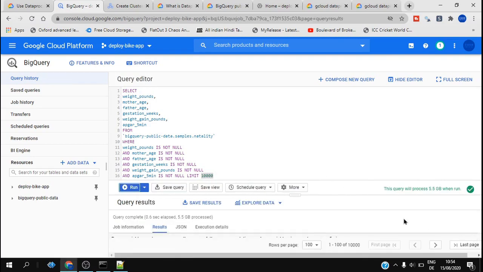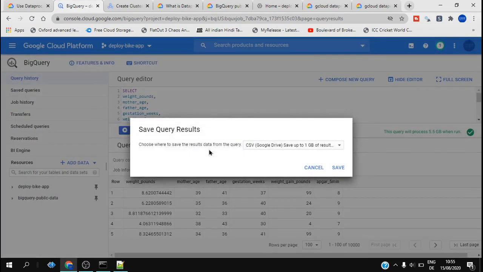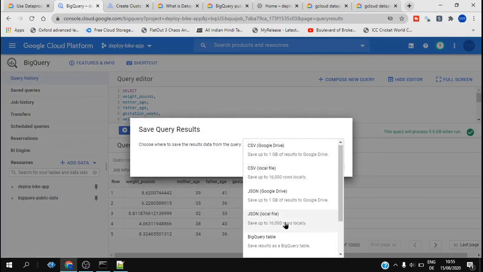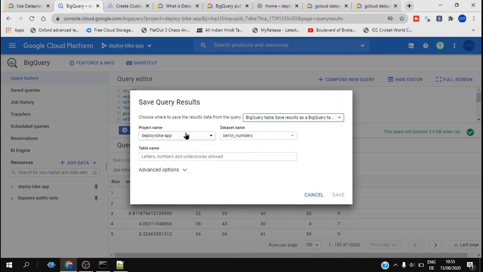I have the results here, and I can also save the results, which I would do in this case. I would save it as a BigQuery table because our Apache Spark machine learning model would read from this BigQuery table. Okay, so I click here, I select the project name, and I select the dataset name.